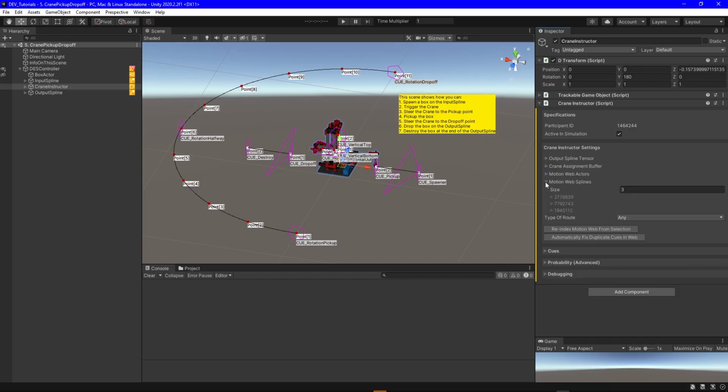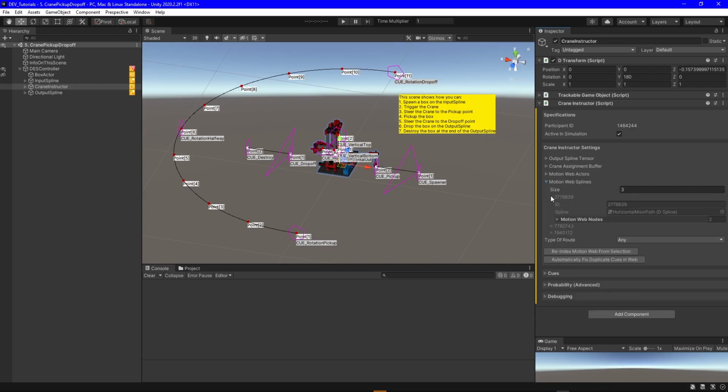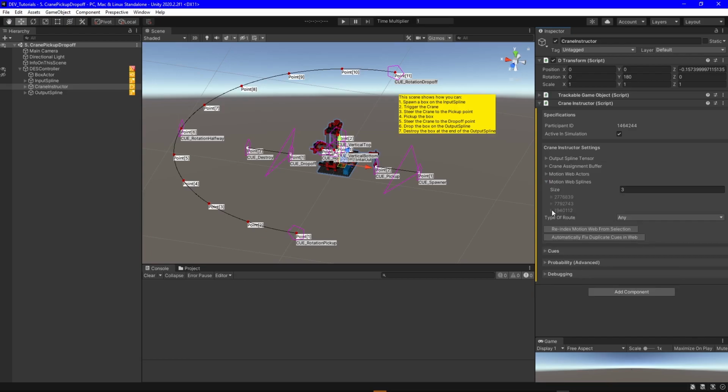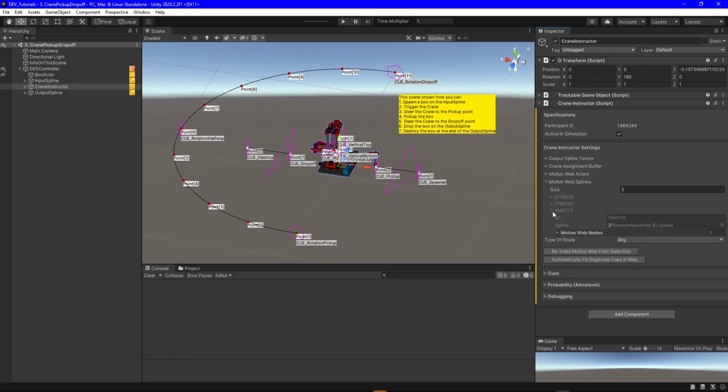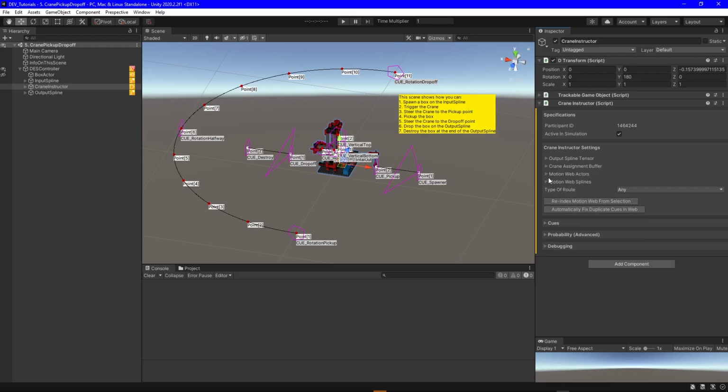And we have a number of splines also where these actors can move over, and they are defined over here. So you can see the horizontal main path. You have this array. You have also the vertical main path, and you have the rotation main path. We'll come back to that later. Okay, that is a part of the crane instructor.